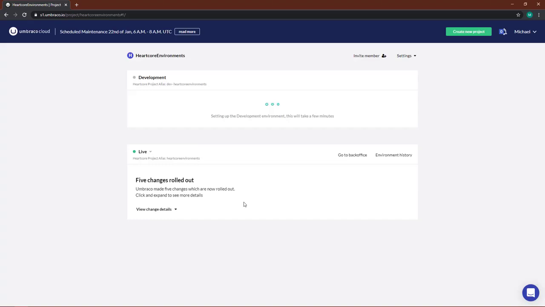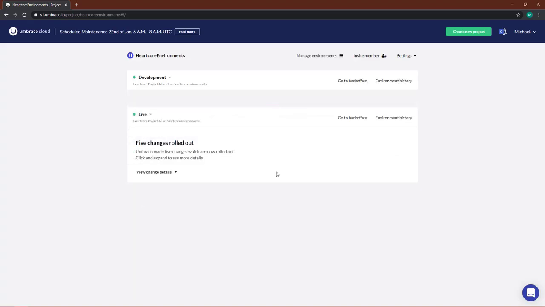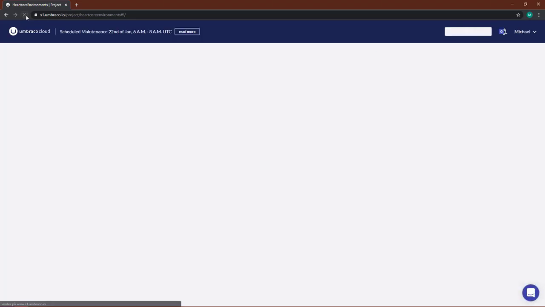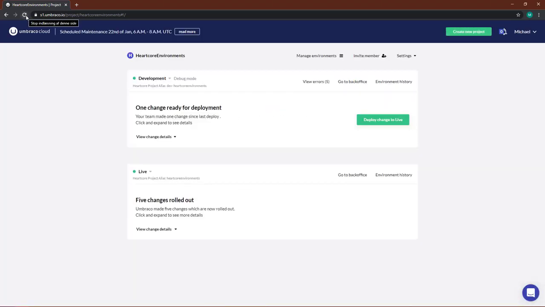When creating an additional environment, you will get a complete copy of your production environment. As you can see, Umbraco has created the environment, so if I refresh the page, you'll see that the environment is ready, and you can now start working with the extra environment.